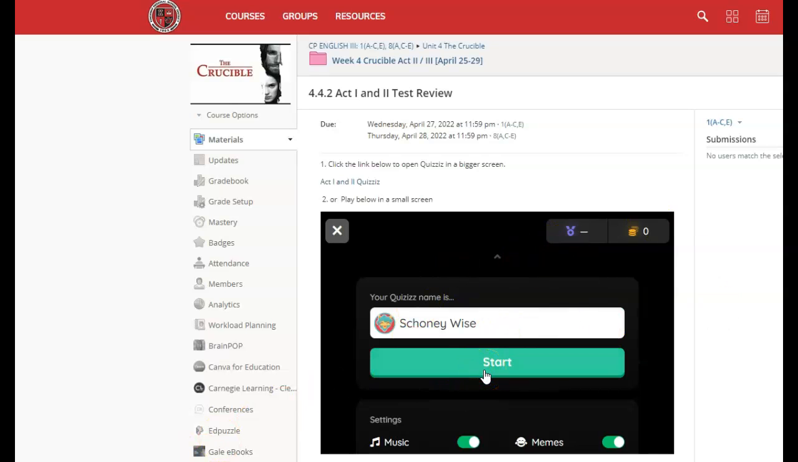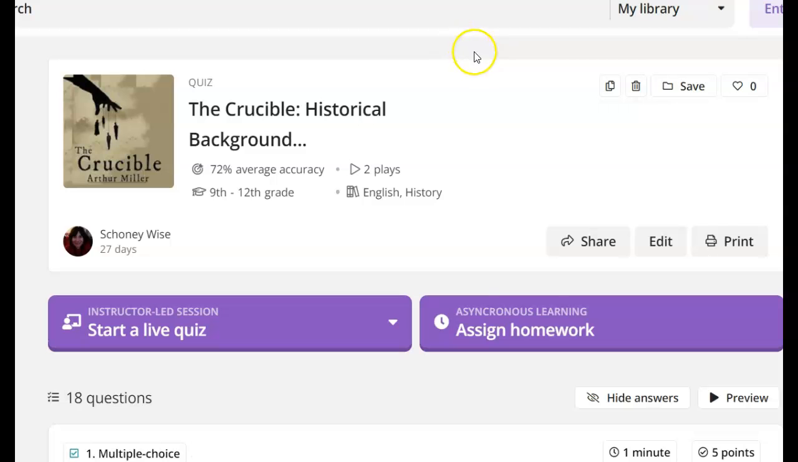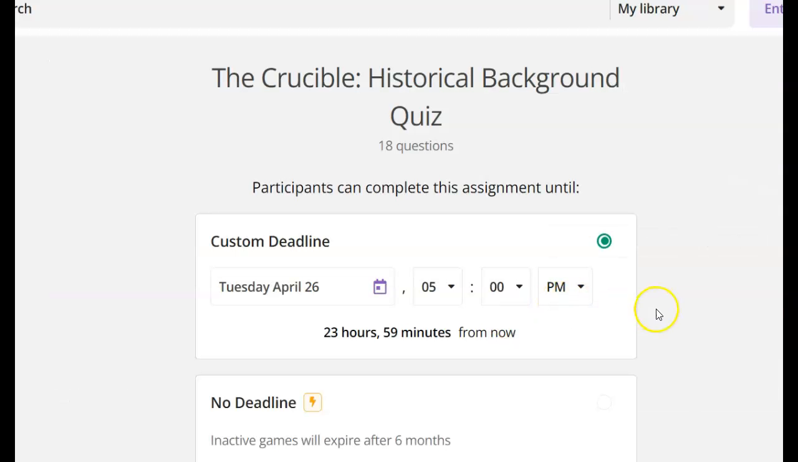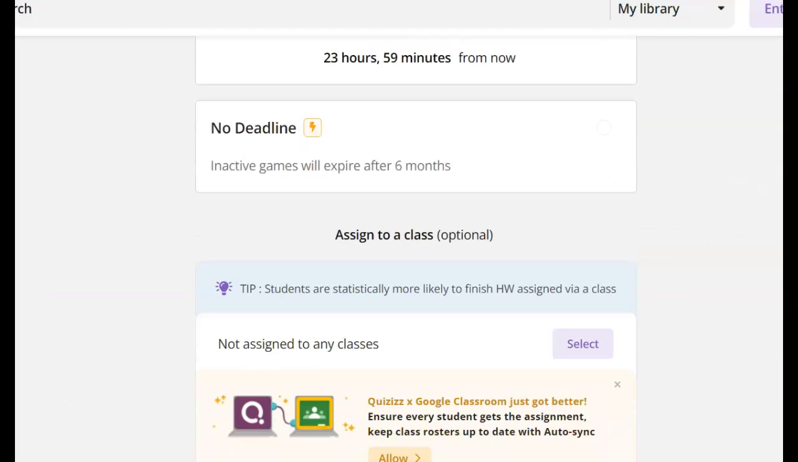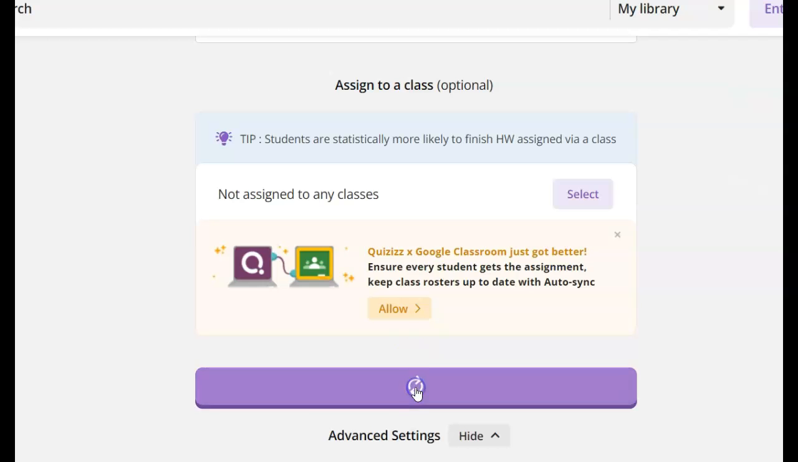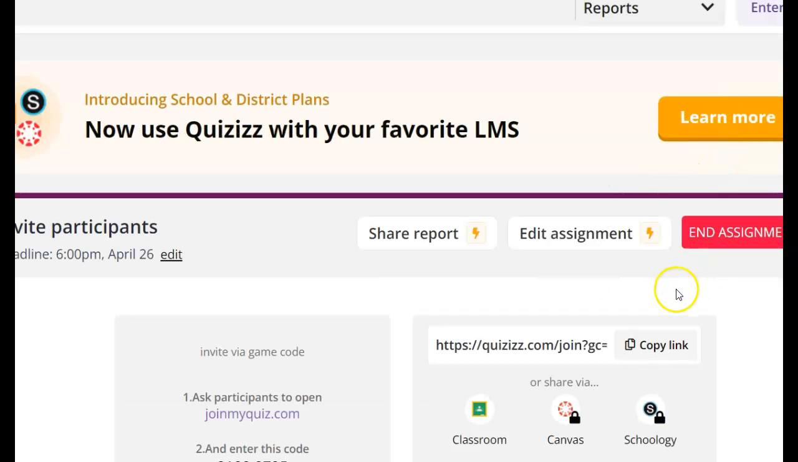Now, the link, this is where I needed an embed code, so I'm going to briefly show you something that does that. It's called Iframe Generator. So I like to use quizzes, but sometimes the quiz links won't embed. So if I go to assign homework, it gives me this link to copy, but it's not an embed code. So I can go to copy link.